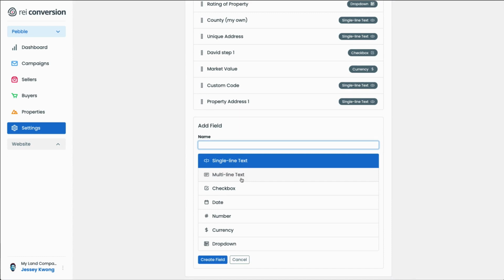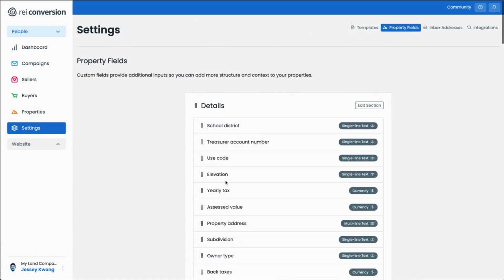I can choose any one of these field types: single line text, multi-line text, checkbox, date, number, currency, and dropdown. For this example, I'm just going to go ahead and select single line text and type in a field that I'm looking to collect, which I'll just put in as example field. Now I'm going to go ahead and create the field.